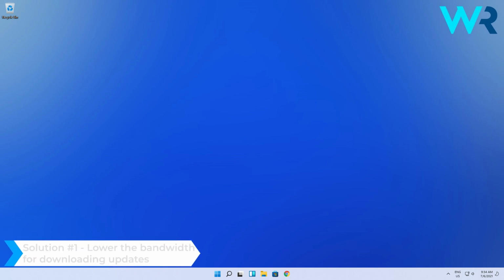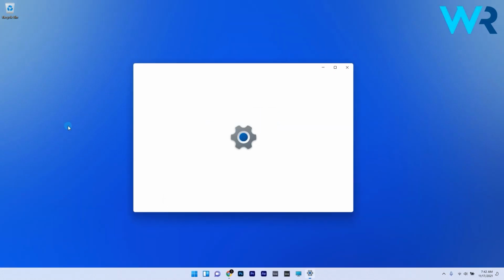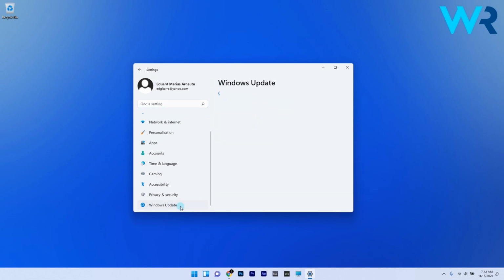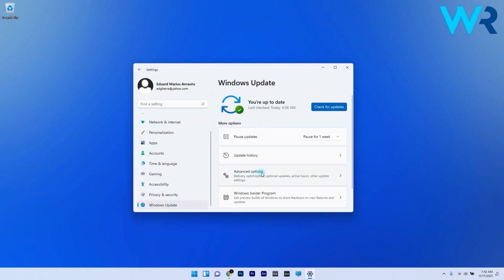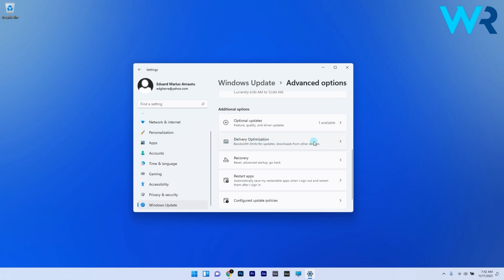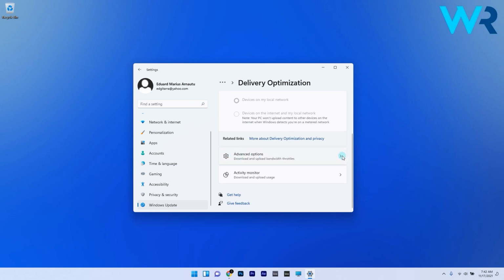The first solution is to lower the bandwidth for downloading updates. To do this, press the Windows button, then select the Settings app, and on the left pane, scroll down and select Windows Update. Then on the right pane, click on Advanced Options. Now scroll down until you find and select Delivery Optimization. Here, disable the toggle for allow downloads from other PCs, and then click on Advanced Options.